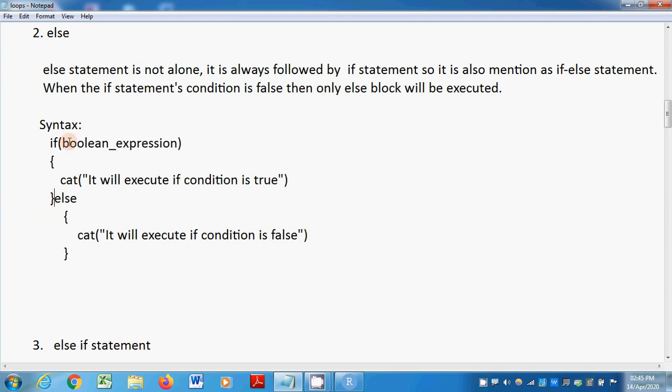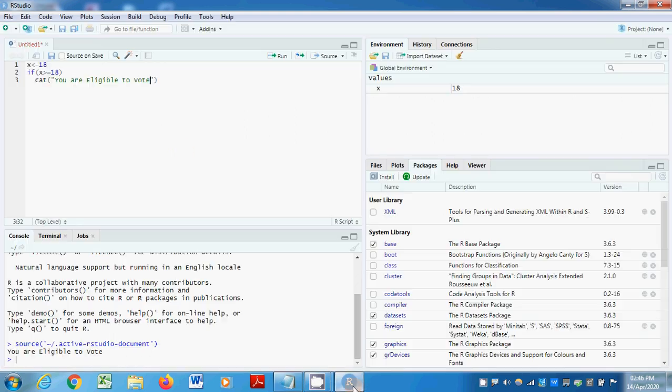So if the Boolean expression returns true, then this statement will be executed. Otherwise, if the Boolean expression returns false, then automatically this statement will be skipped and the control will be transferred to the else part, and this statement will be printed on the console. We will see it in the RStudio.